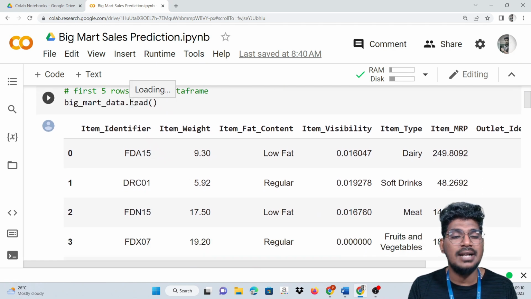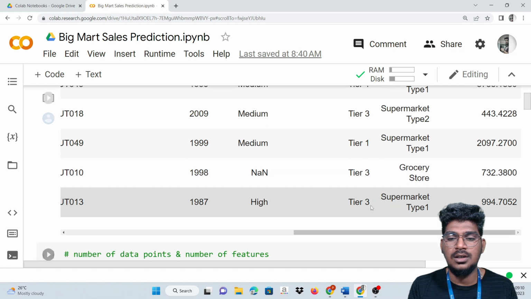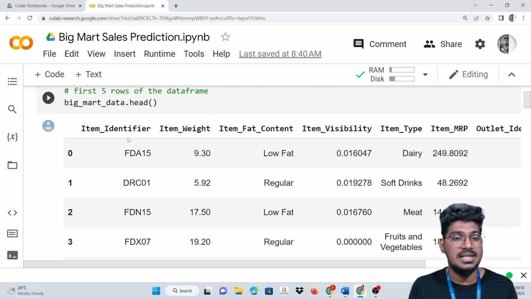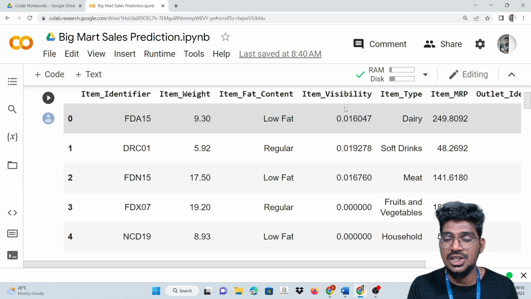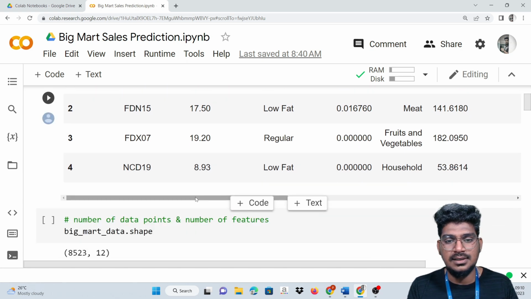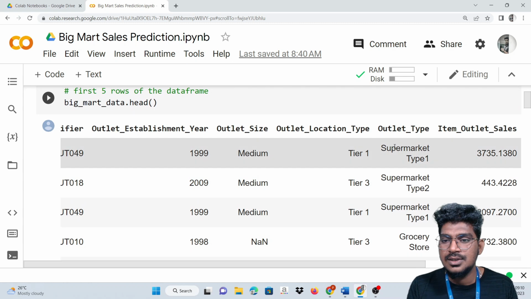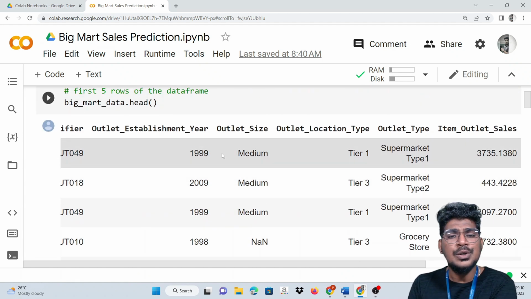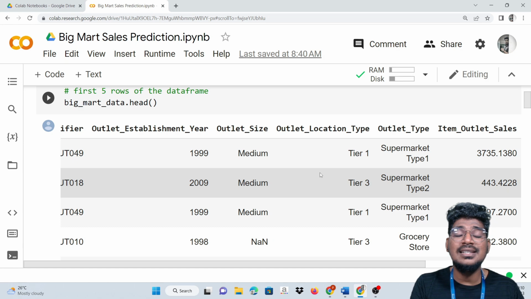With the help of the dot head function, you can see the column names here: item identifier, item weight, item fat content, item visibility, item type, item MRP, and outlet identifier. This is the data for the products as well. Then outlet type, outlet location type, and the outlet sales for each and every location. So these are all the data, and also the past sales report.